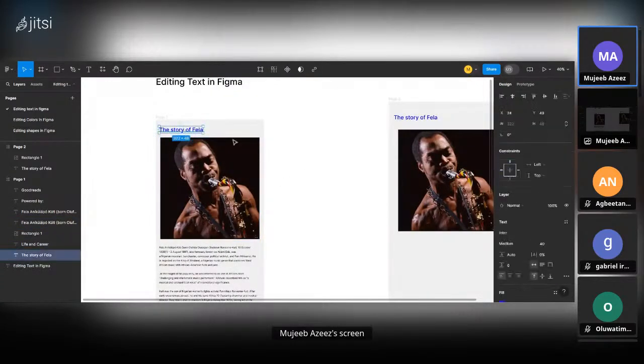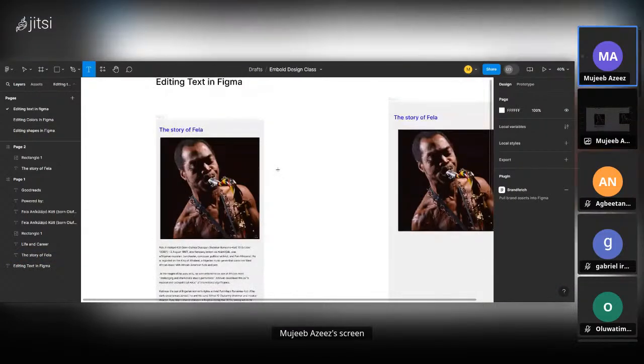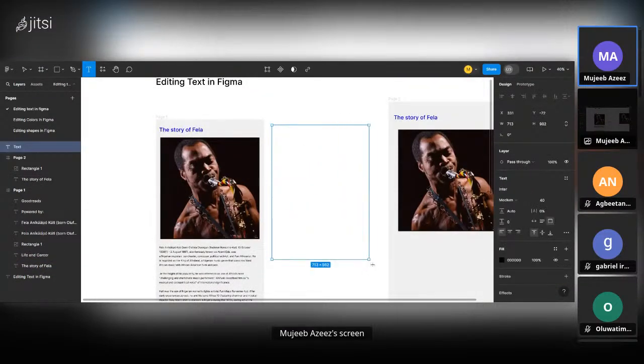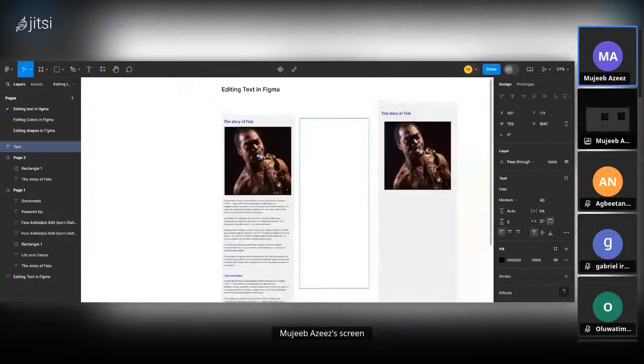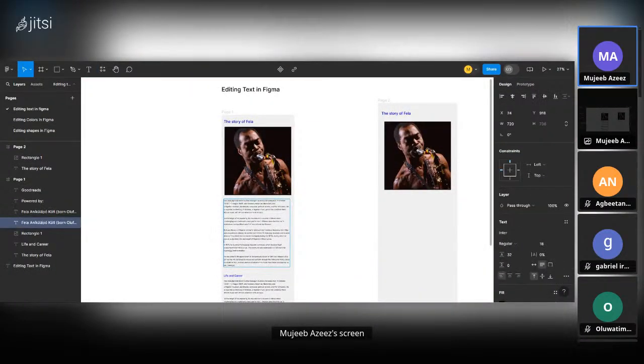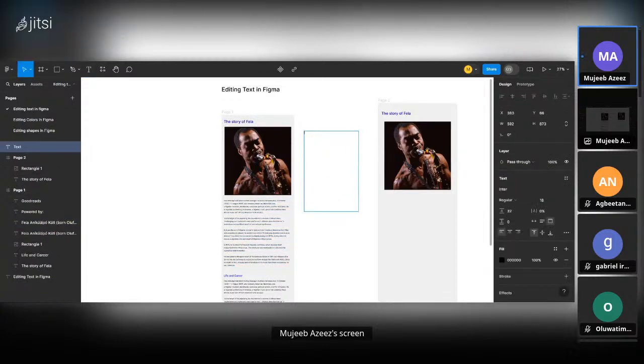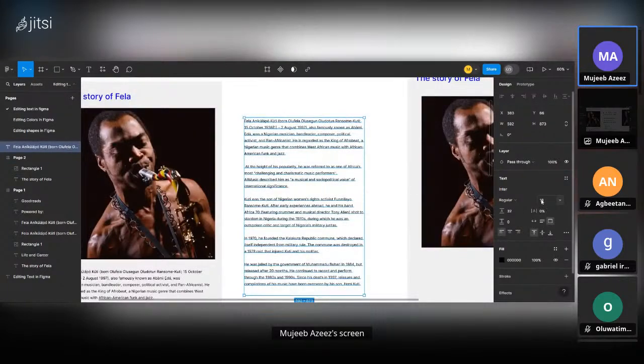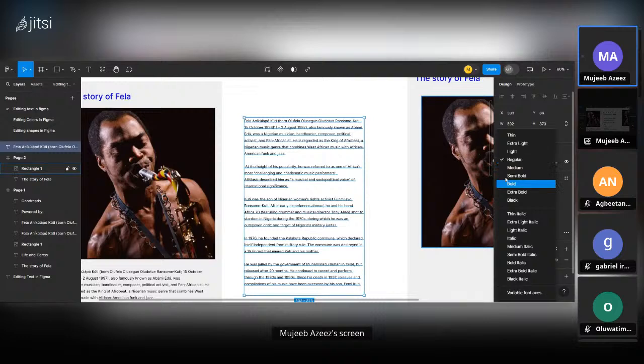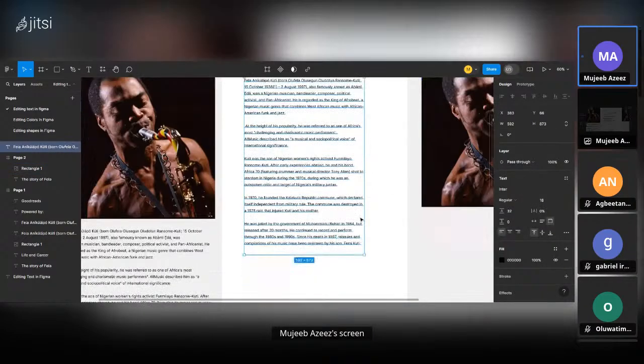So we can just press T on our keyboard, hold and drag for a long text box, and then let's copy everything that is here. Click T on our keyboard, hold and drag. Then Control V, paste. Then we have this. Our font size is 18, our line height is 32, and it's regular. Then we bring it into this.